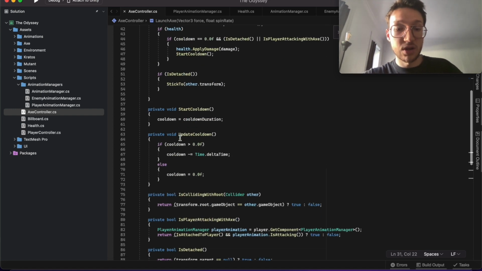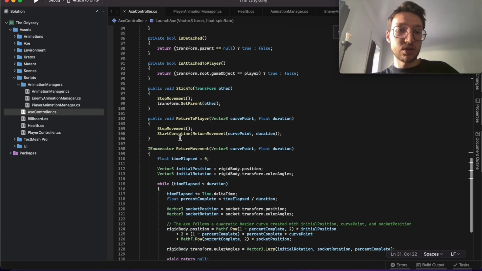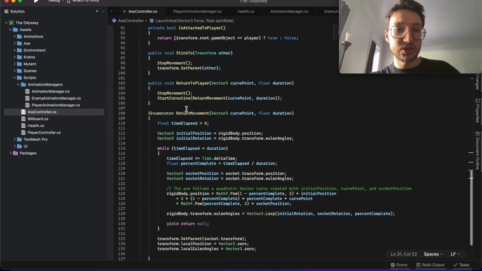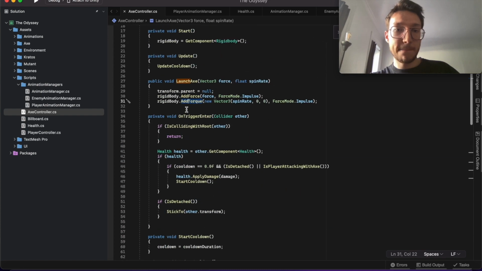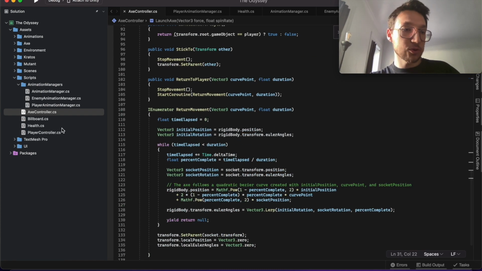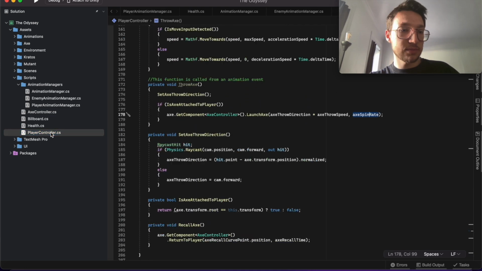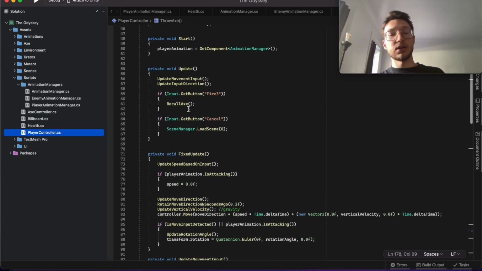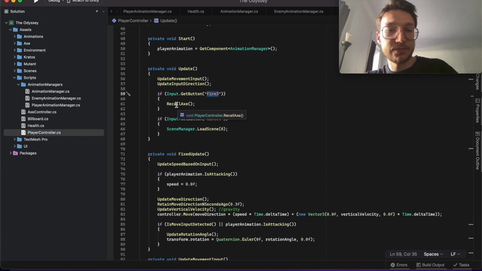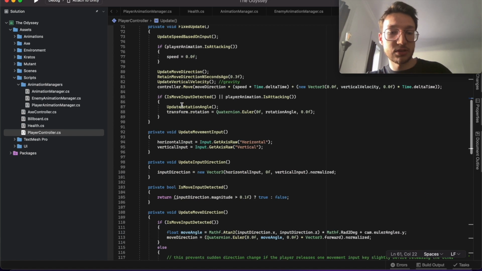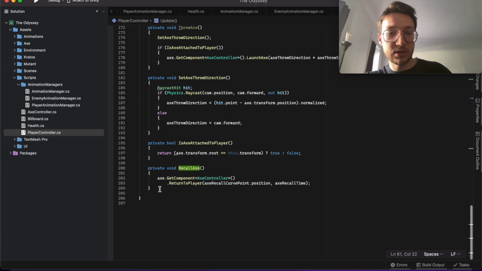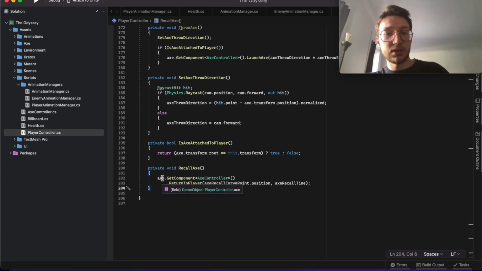And now, returning the axe. So we return the axe with shift. And this also happens from the player controller. Let's go back. Okay, so fire 3, which is shift. If it's pressed, we recall the axe. So the recall axe function is called, and it is here. It basically gets the axe controller component of the axe and calls a return to player function.